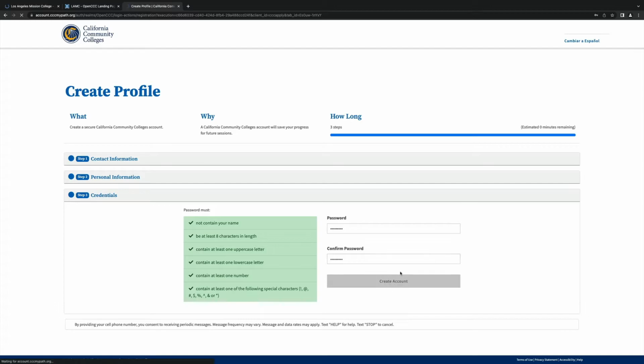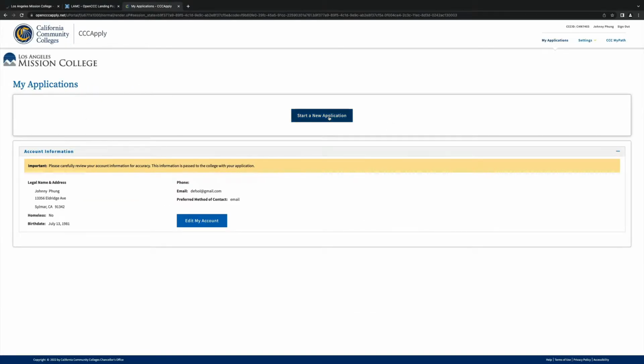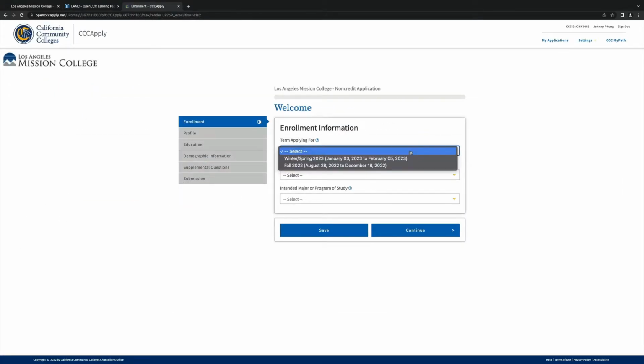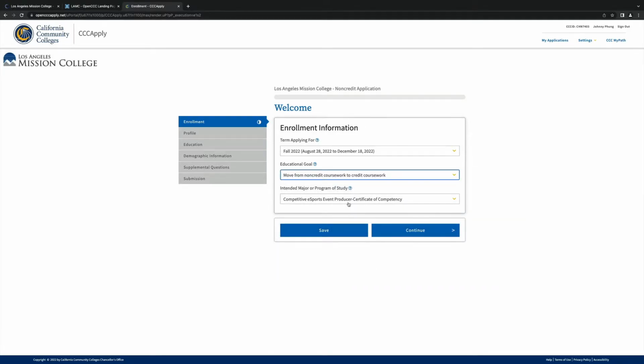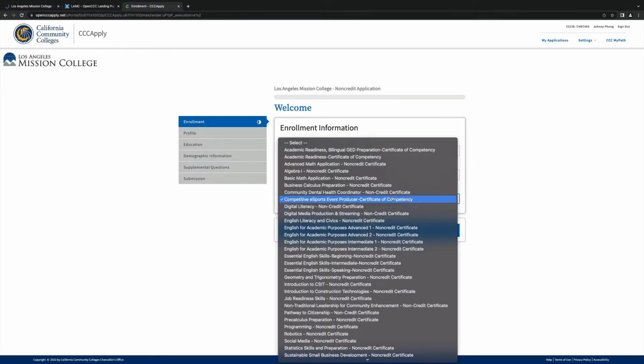Now click on Start Application. Select a semester, educational goal, and major or program of study. If you're not sure what to choose, just select Move from non-credit coursework to credit coursework and choose Competitive Esports Event Producer Certificate Competency, and then continue.